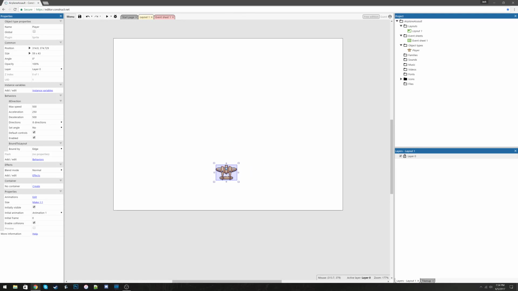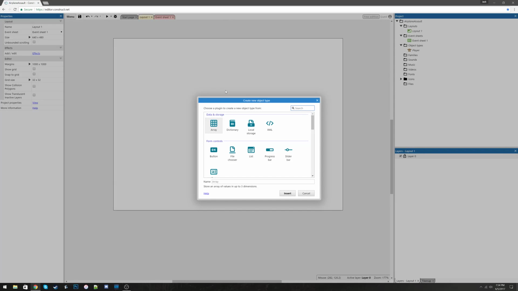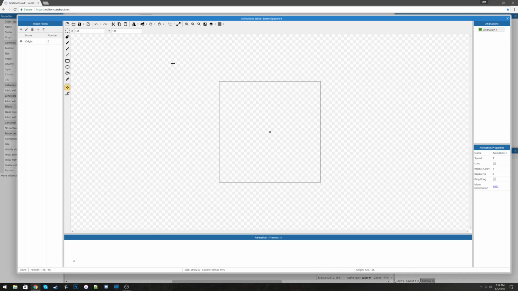Okay, so now we're going to start adding the sprite for the enemies. So what we're going to do is we're going to right click and insert a new object. It's going to be a sprite, and we're going to call this sprite enemy spawner 1. So we're going to insert this. What is enemy spawner 1? The easiest way to make an infinite number of enemies spawn is to have them spawn from a specific location. And this is what this specific location is.